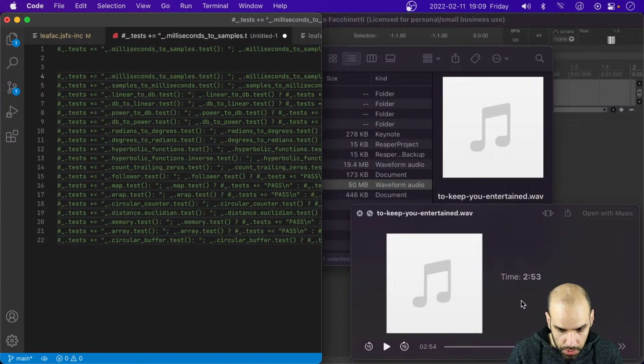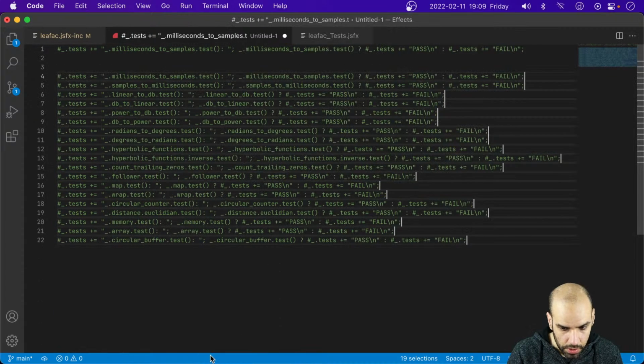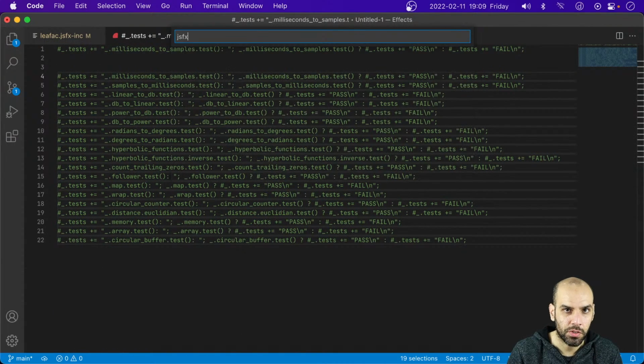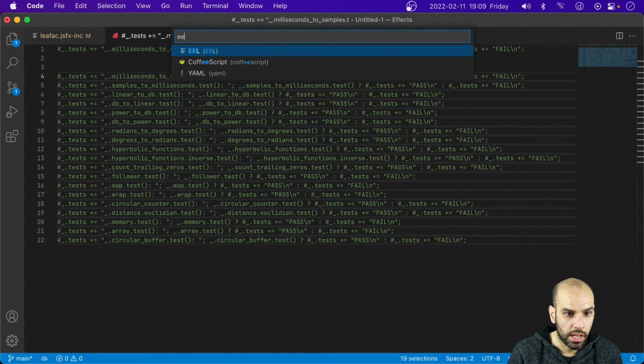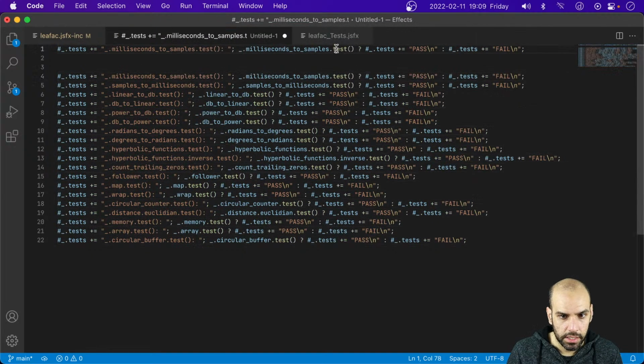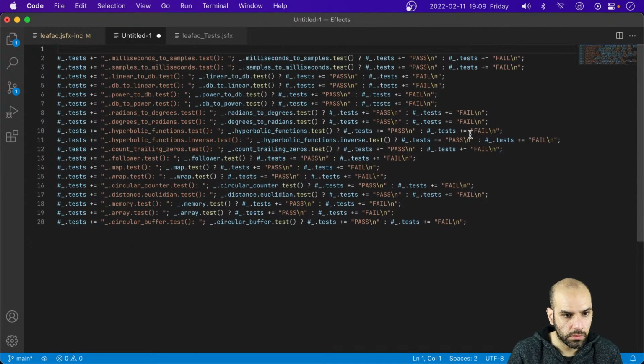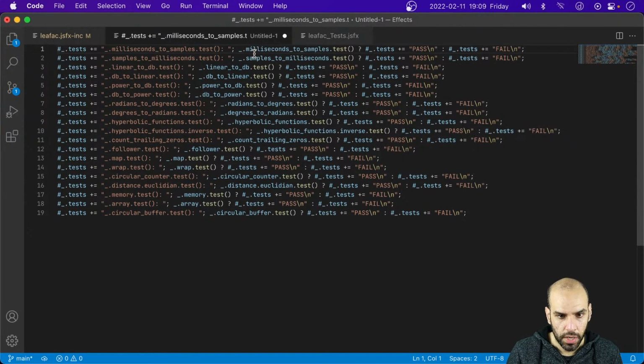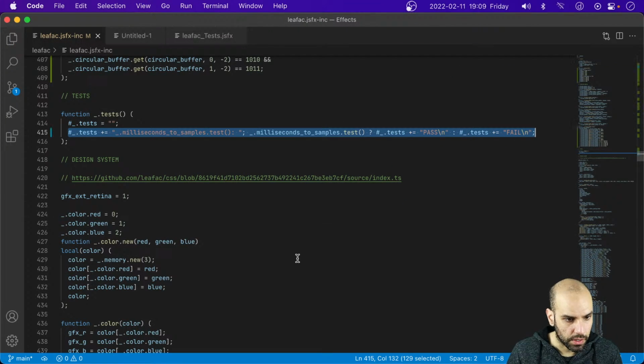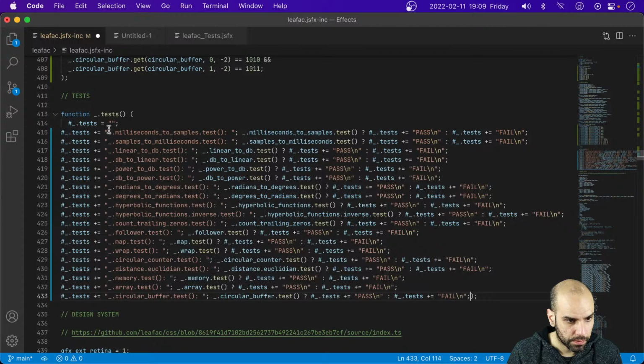And Visual Studio Code thinks that this is Ruby code. So let me change this to JS effects or to EL. And then the syntax highlighting is working now. So this registers all the test functions.